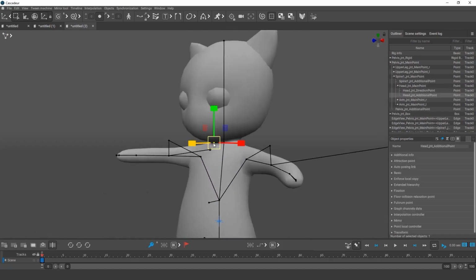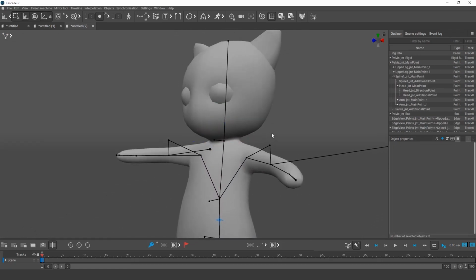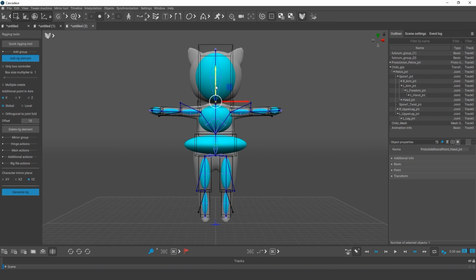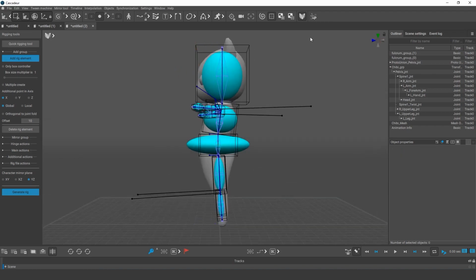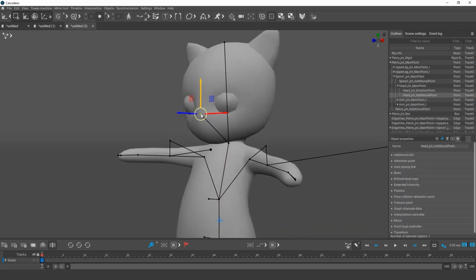You can also adjust positions for some of the controllers. For example, the character's head would be easier to control if the direction controller would be placed somewhere around the nose.